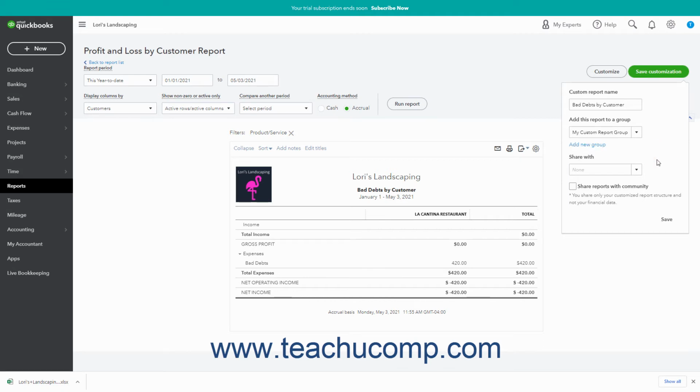Report groups let you save the reports in the group as a single PDF or email the reports in the group to people on a regular basis. To share this report with others, use the Share With drop-down to select either All or None. If not shared, a customized report only appears when you are logged into QuickBooks Online Plus.